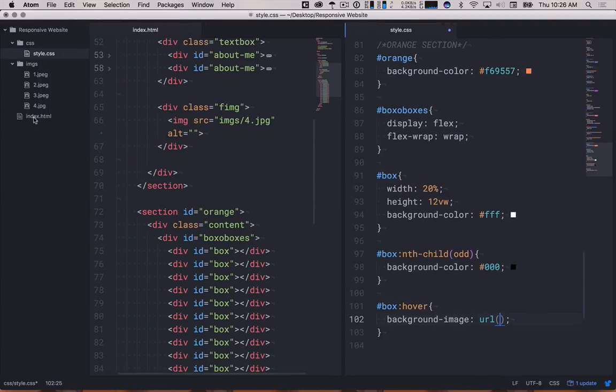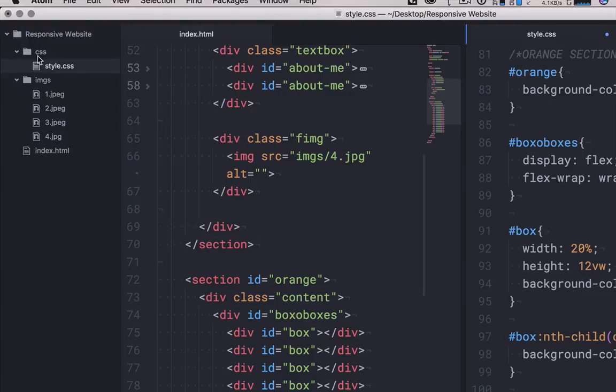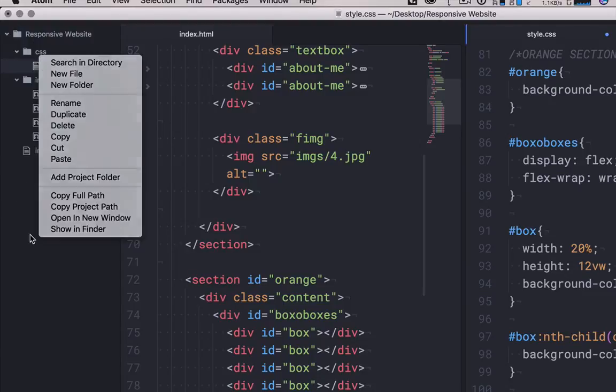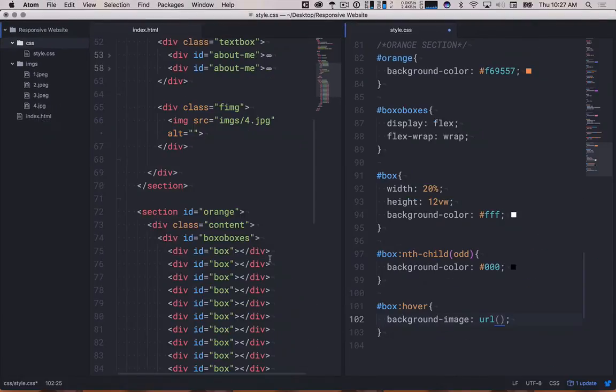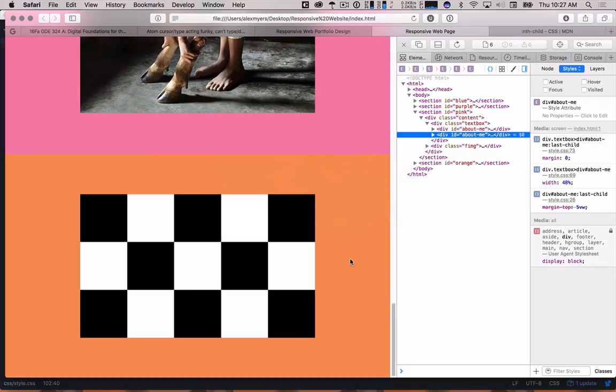This path is going to be different than the index path because the CSS file is in a different location than index. The CSS file is inside of a folder called CSS. So we have to tell it to go outside of the folder, then go inside of the images folder and look for an image. How we do that is we say, in quotes, dot dot, which tells it to go out of the folder it's in. All right, so we're going from style out into the responsive website directory, and go inside images, and then load 2.jpg. All right.